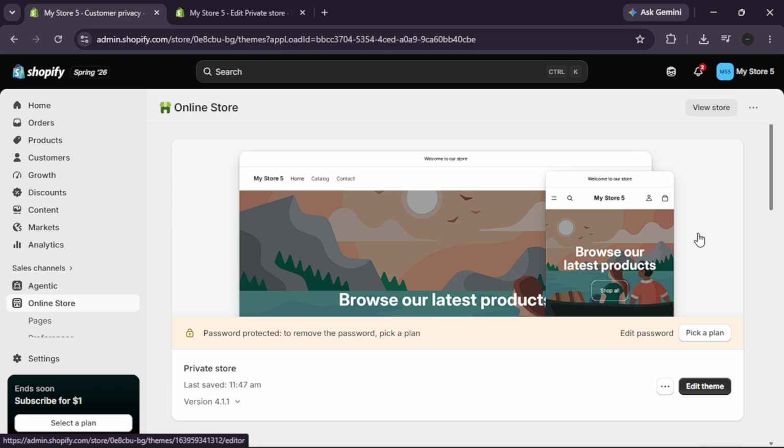A cookie banner is the small message that shows up on your website and asks the visitor if they accept cookies or want to change their choices. So, let's go through it slowly, step by step.